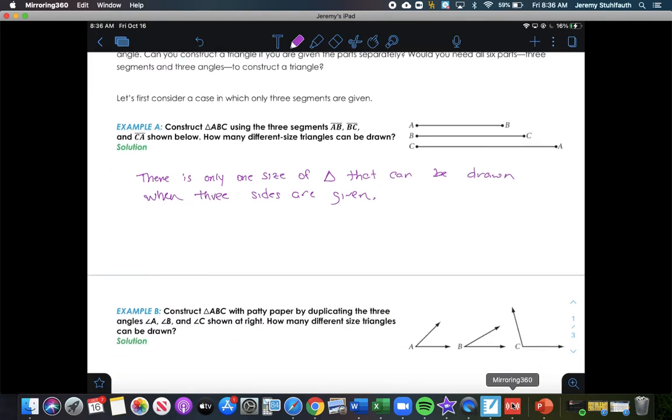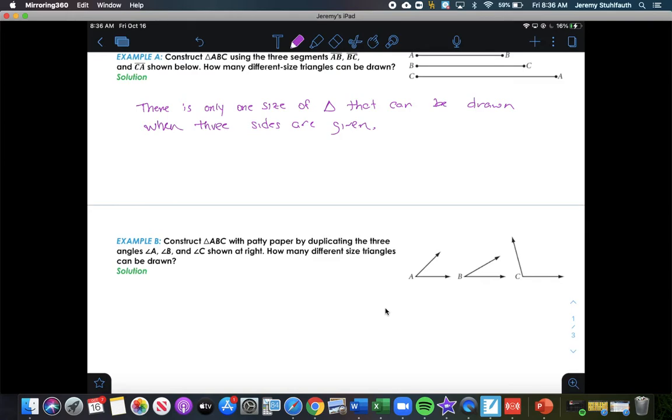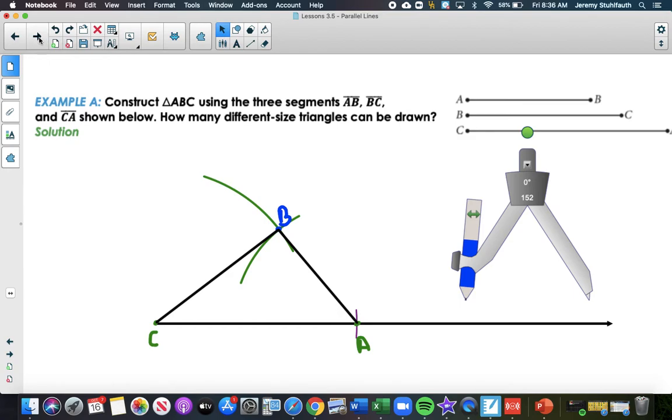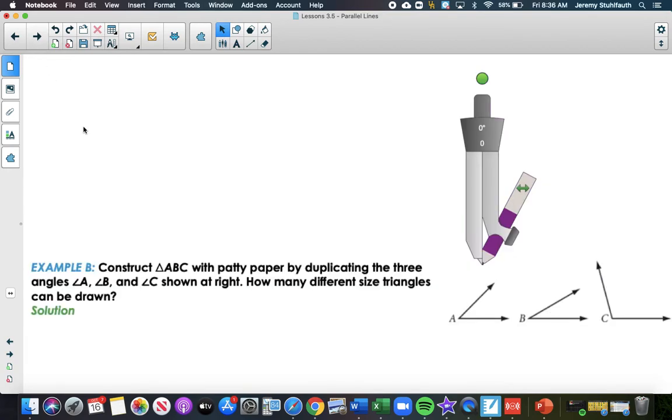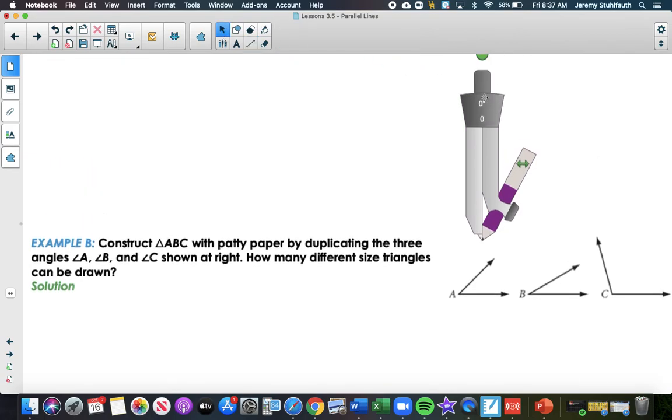Now we're going to jump over and look at example B. In this case, instead of being given three sides, we're going to be given three angles. So let's jump back over to the smartboard. The first thing we're going to do is create an array by drawing it in right here. And then we're going to start by creating our angles.